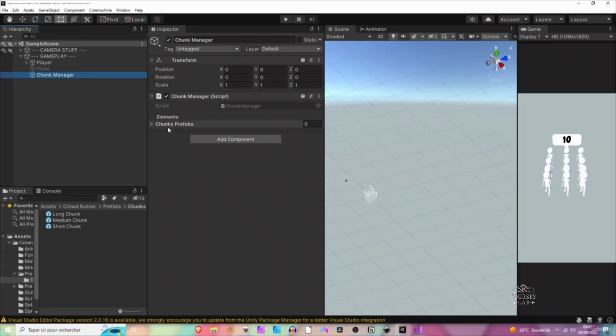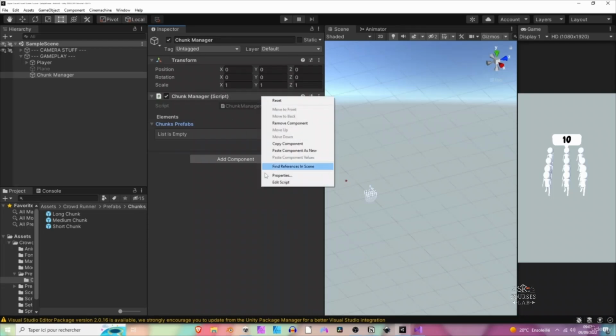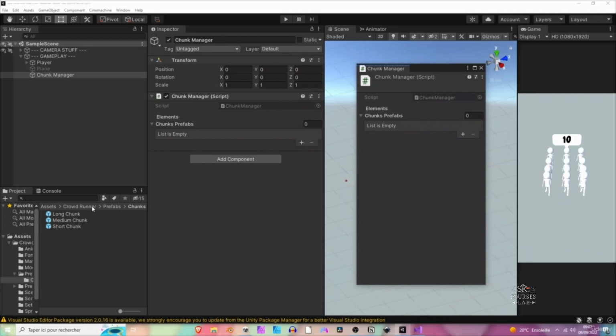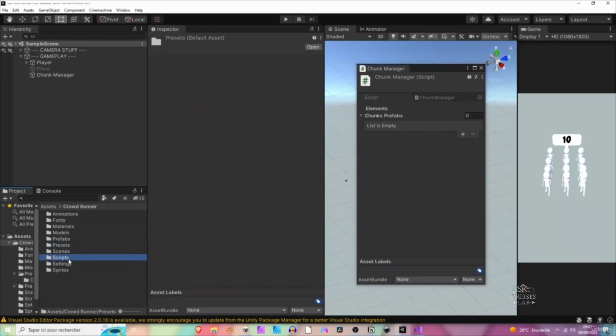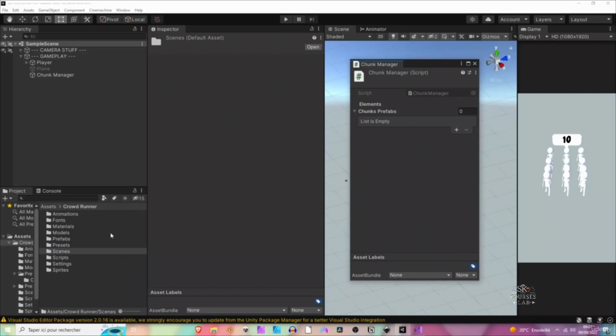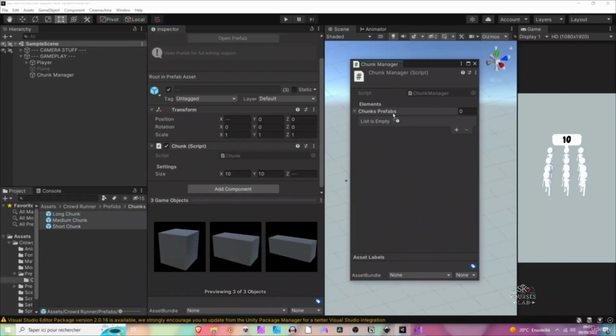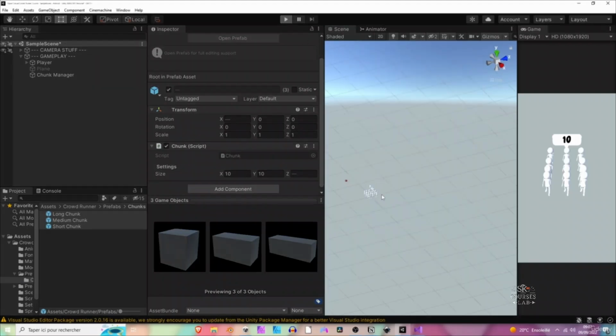Okay, let's go back to Unity, and fill in the chunk prefabs array. Let's right click on the chunk manager script and select properties. That way, if we go to the projects tab and select anything, we still have this window opened where we can drag and drop our chunk prefabs. Let's now select our 3 chunks, drag them and drop them into the chunks prefabs array. All right, we can close this, hit play.